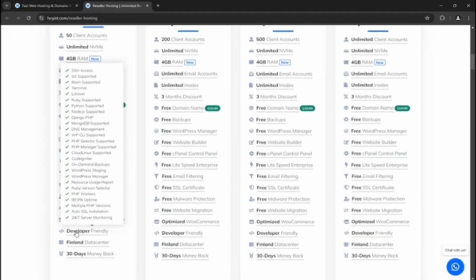Next, we offer resource usage reports, Ruby version selector, and PHP workers and cron jobs, which are available and unlimited. Next is 99.9% uptime, multiple PHP versions, auto SSL certificates, and 24/7 server monitoring. These features are not available at any other reseller hosting product, but at Hoyist we are offering these features as free features. This is a guarantee.